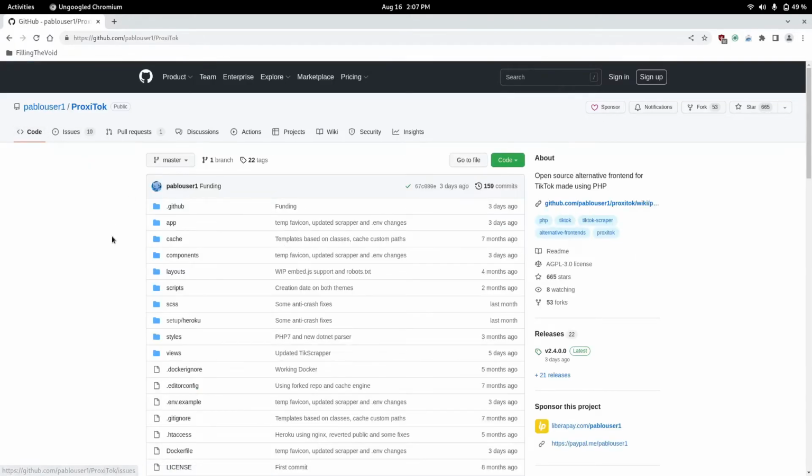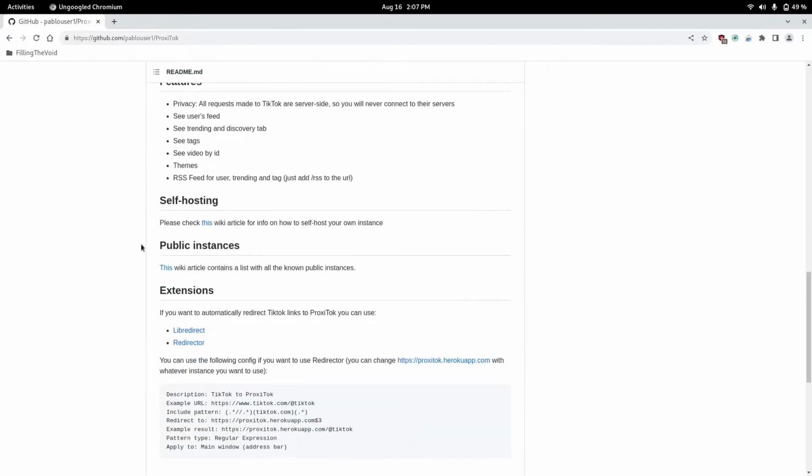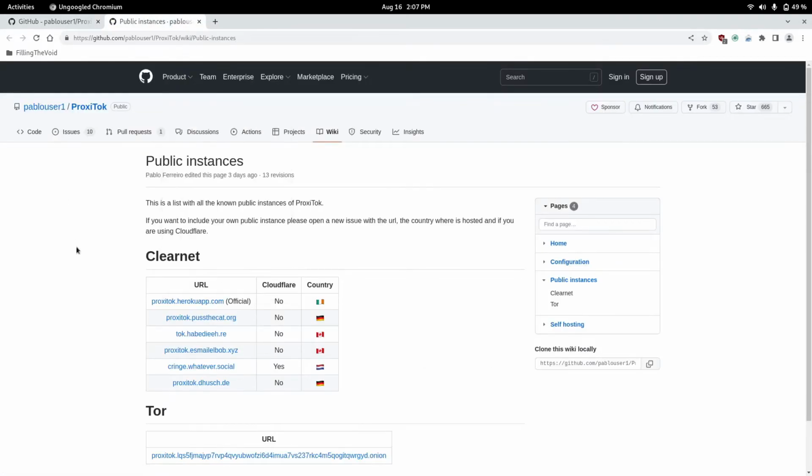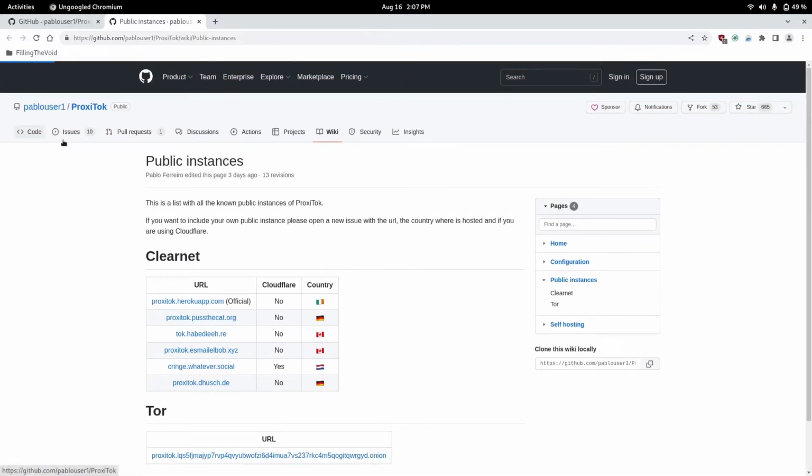So yeah, guys, that's Proxy TikTok. I'll leave the link to the GitHub page in the description. Under I'll put GitHub page, and then for instances, so I'll use instances in the description of where you can access it. And this one's actually the official one right here, so I do recommend this one. But if you want to be anonymous, you can use Tor. So yeah, it's pretty cool, Proxy TikTok.